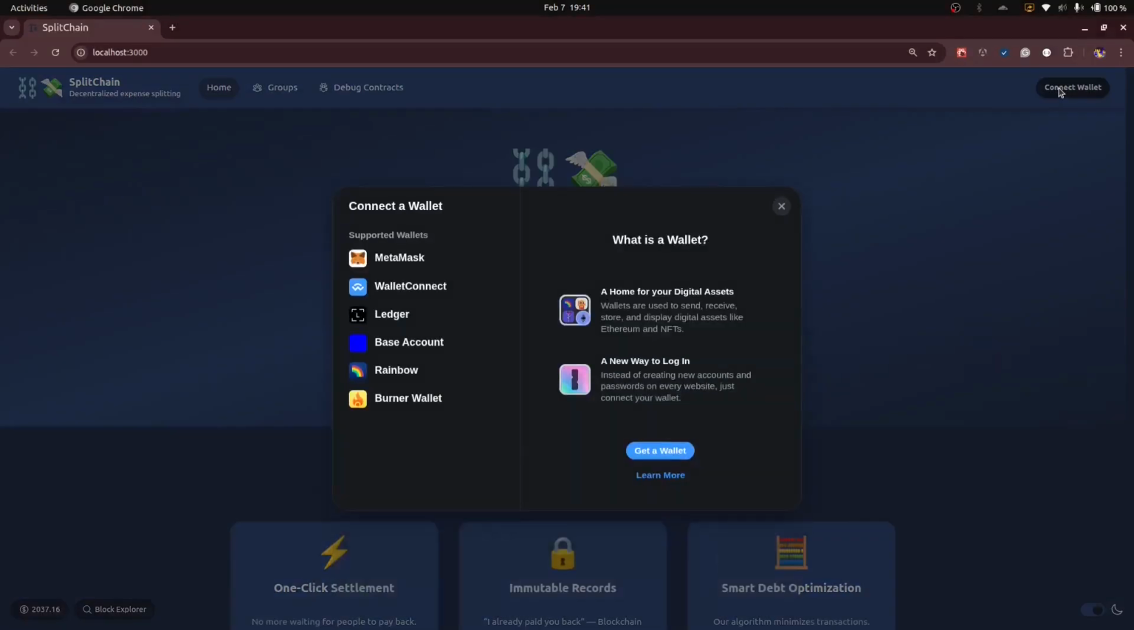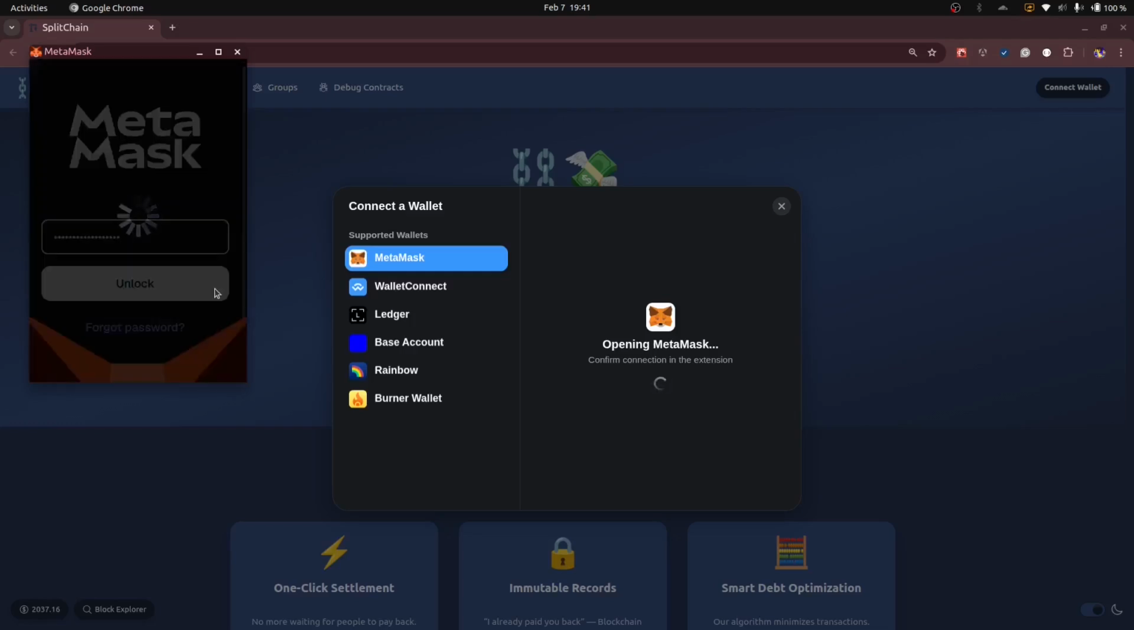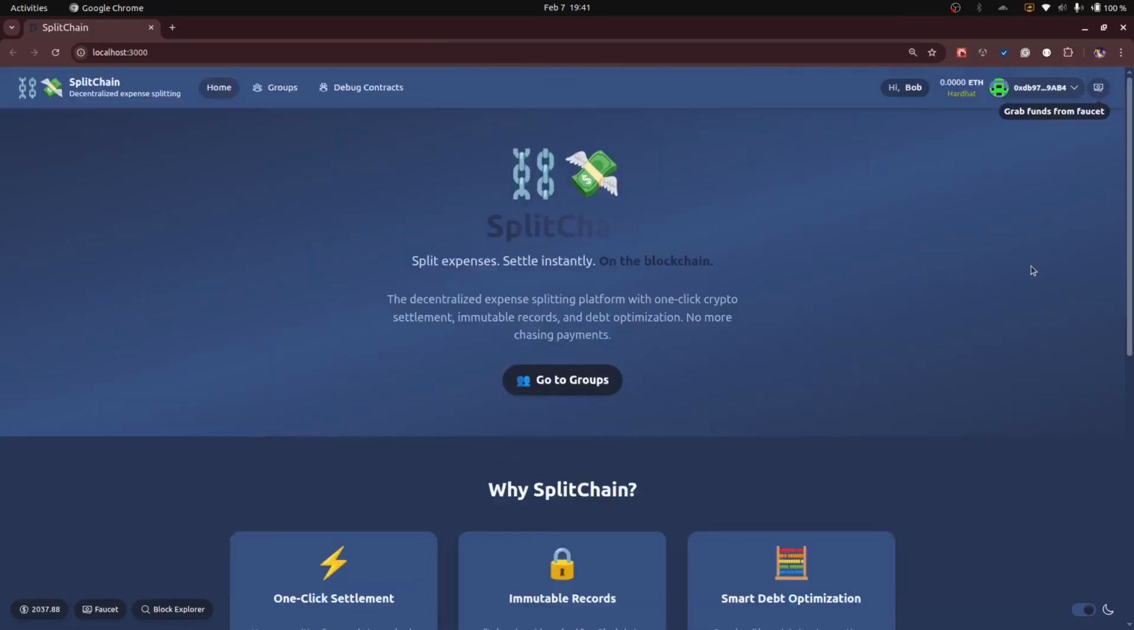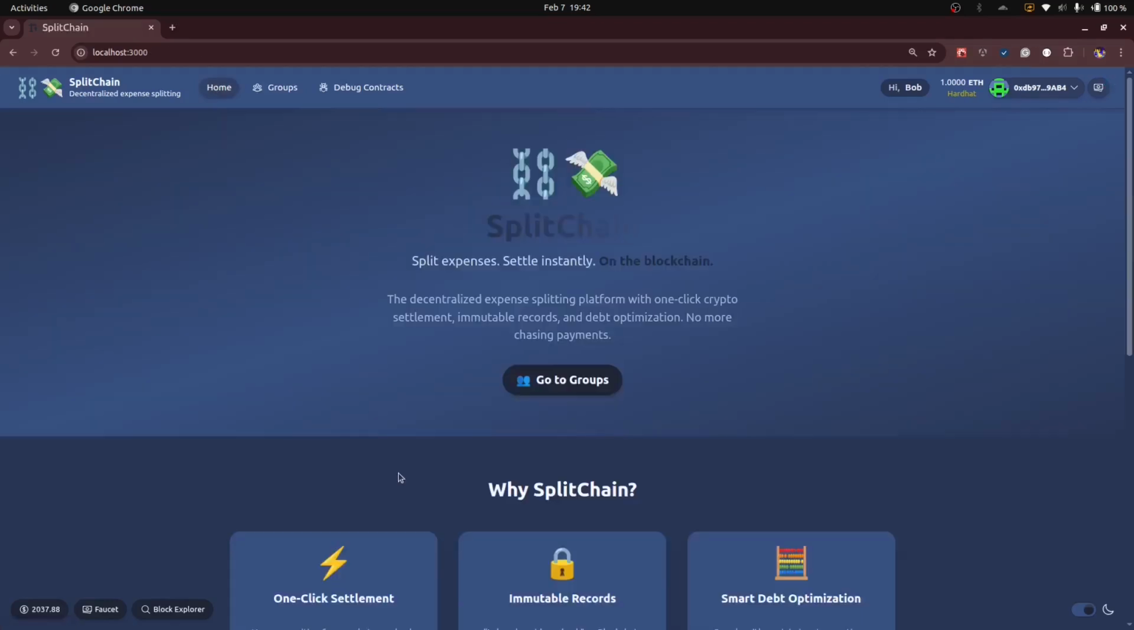So this is our interface. We can connect any wallet. We will use MetaMask. So a new account is created and it is named Bob, and we can grab some funds from the faucet. And if you go to the block explorer, we can see the current status of the blockchain.